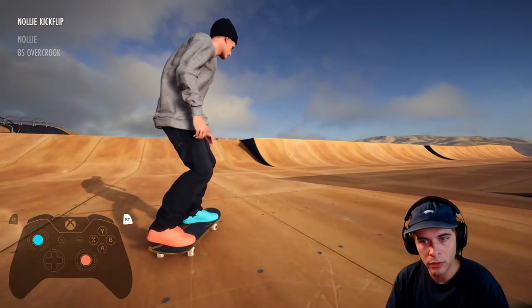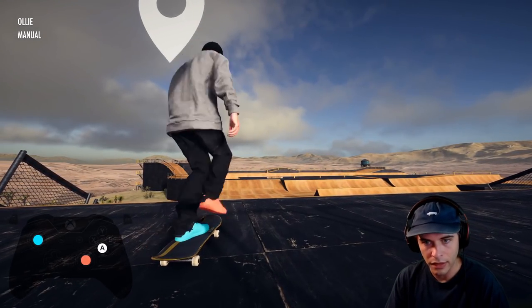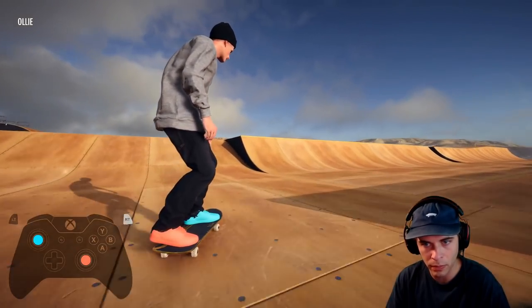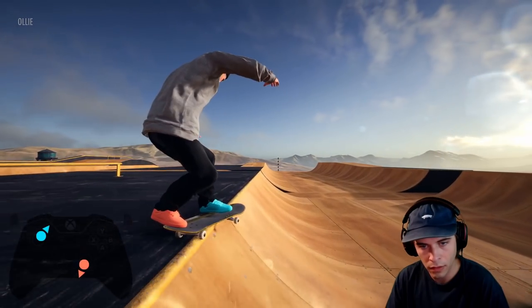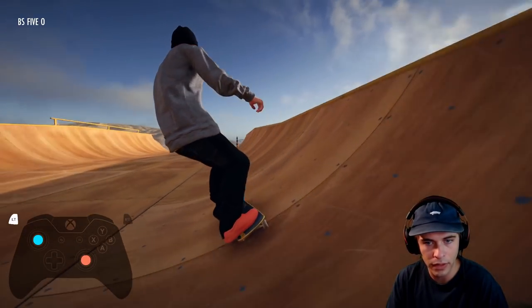I have to use a little bit of the right stick too. If I don't touch the right stick at all, if I just let it hang, it's not gonna actually grind. I have to use a little bit of the right stick to make sure that it actually catches the coping. And there is a back Smith. It said back 5-0, but that was pretty dipped to me.